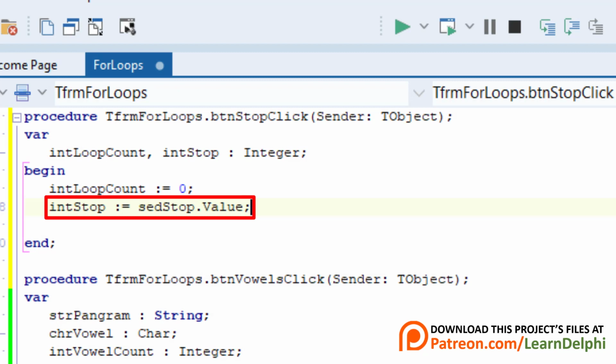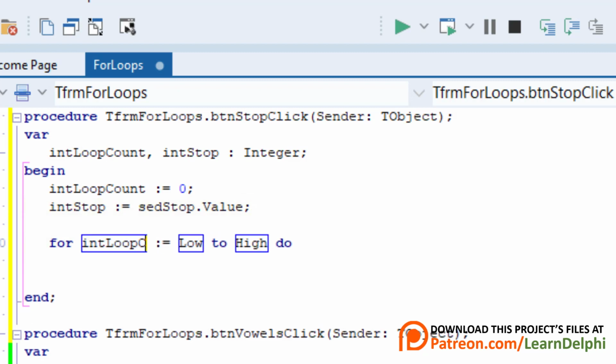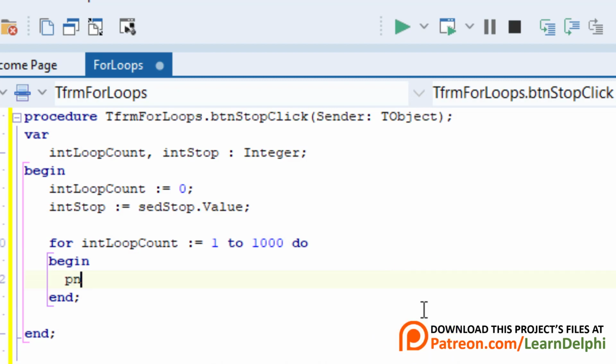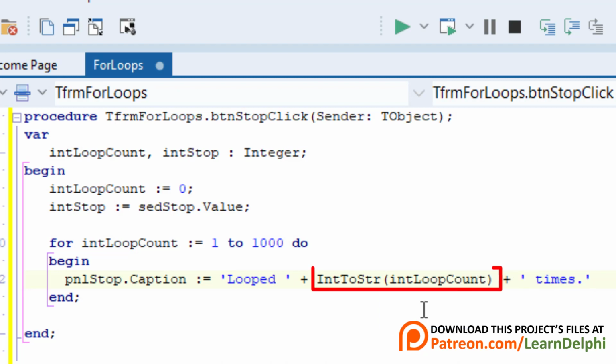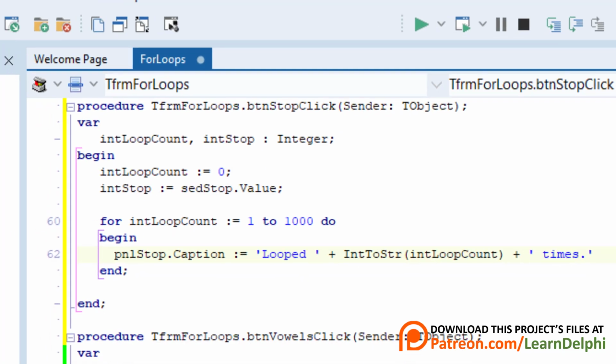Make a new line and type for int loop count, colon equals 1 to 1000, do. Go to a new line and type begin, press enter, type this statement. We convert int loop count to a string and concatenate it with literal strings. Then we assign the result to the caption of a panel named PNL stop.